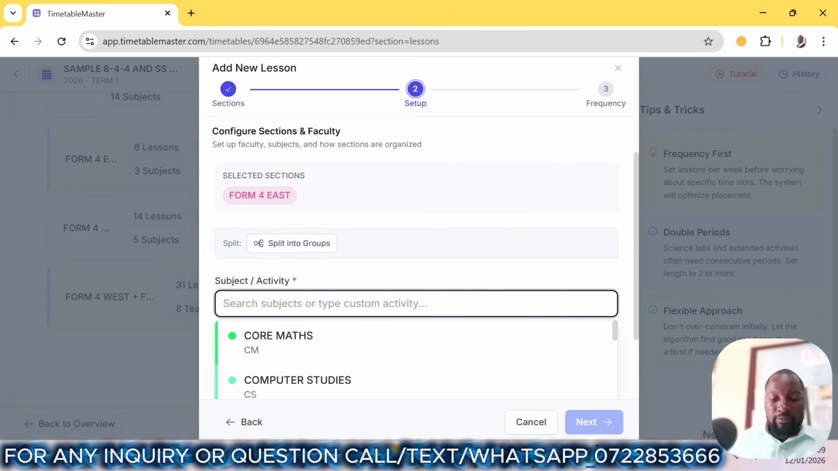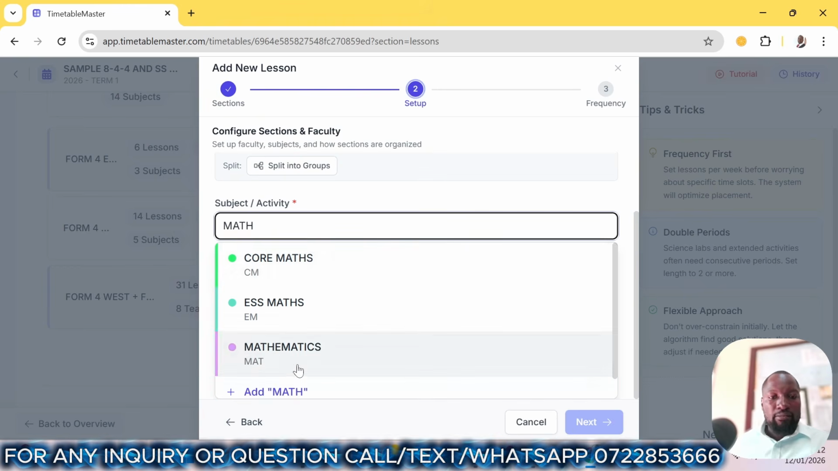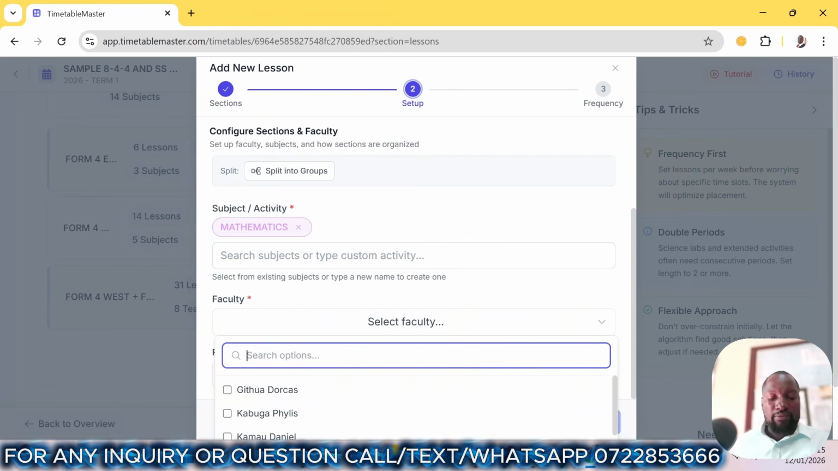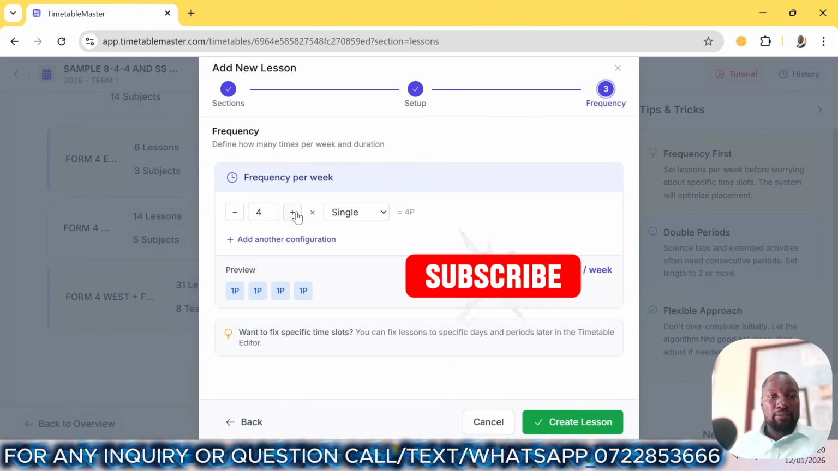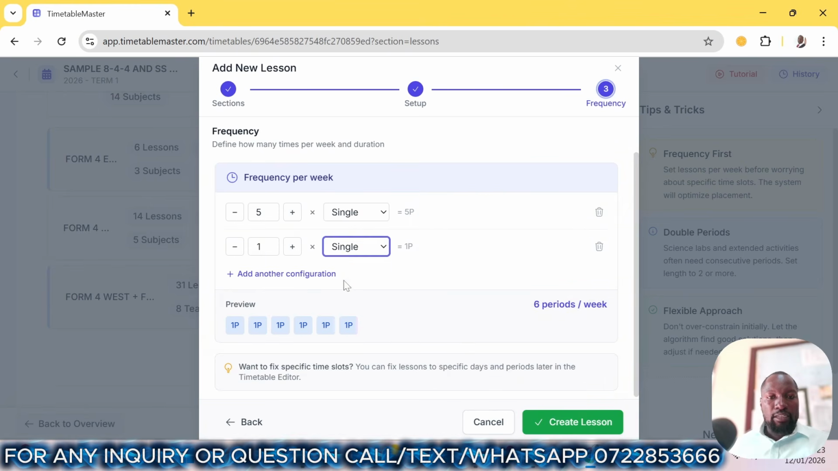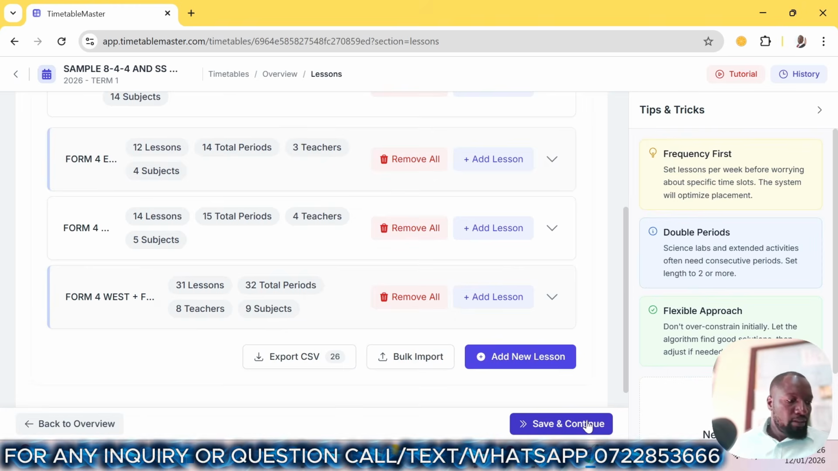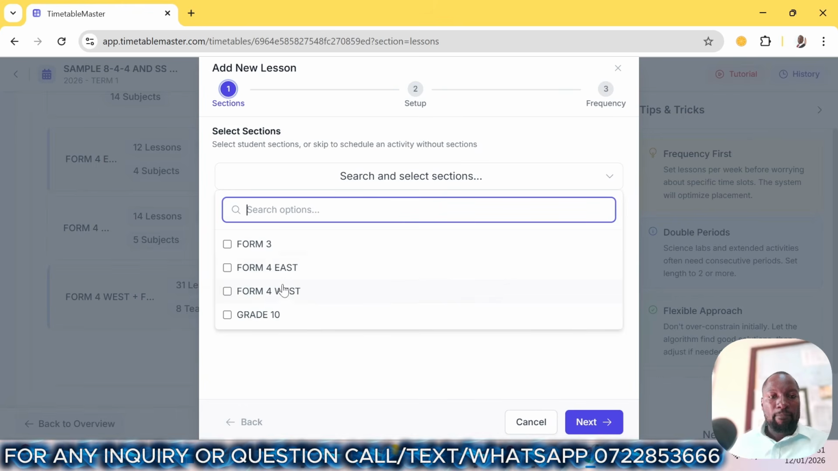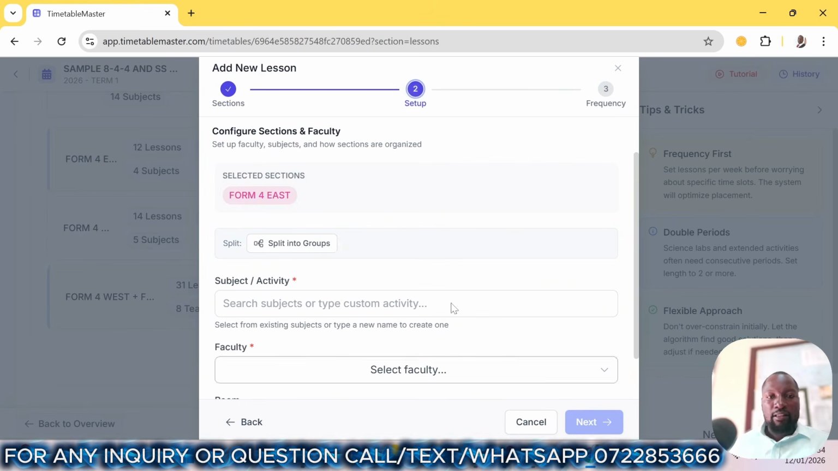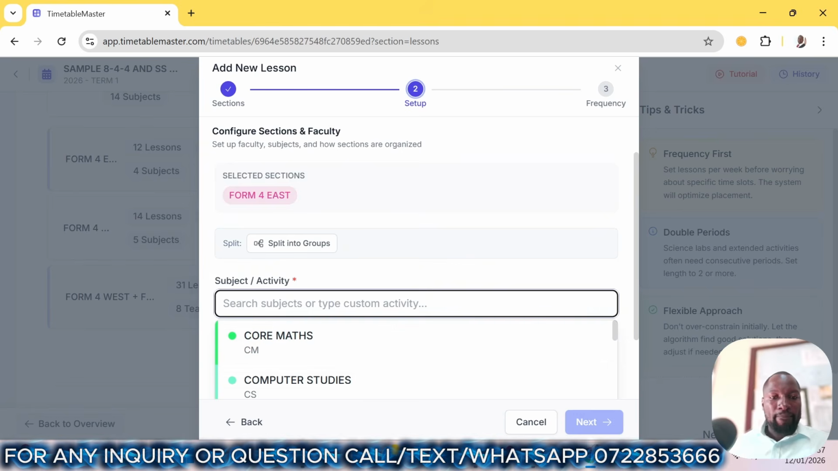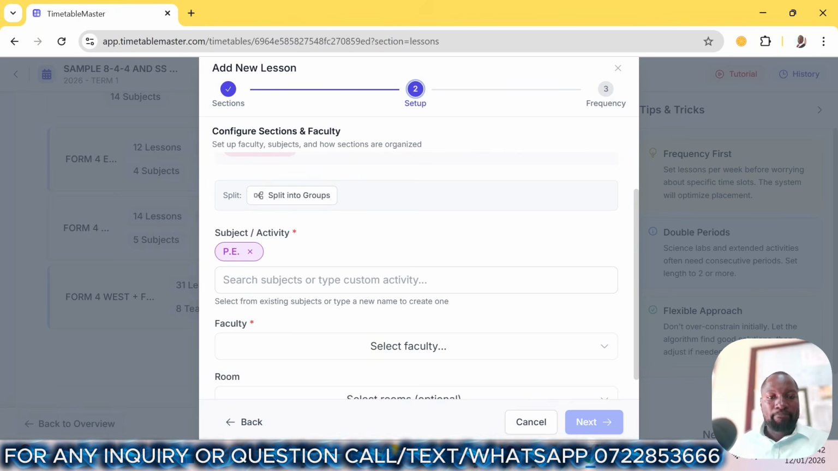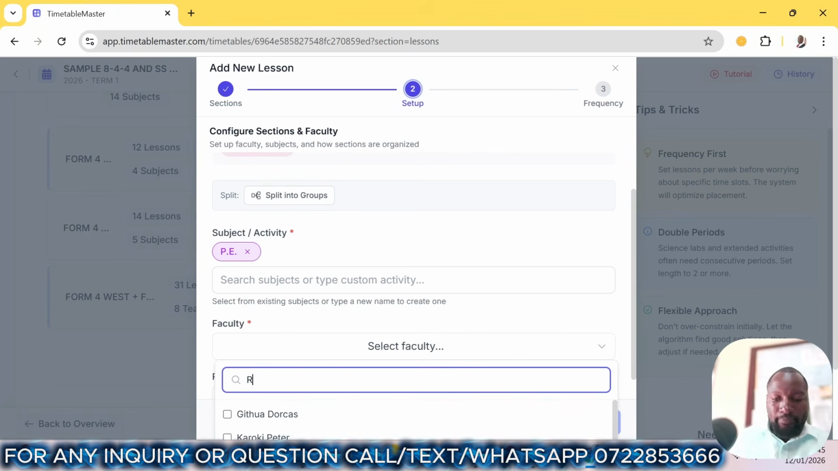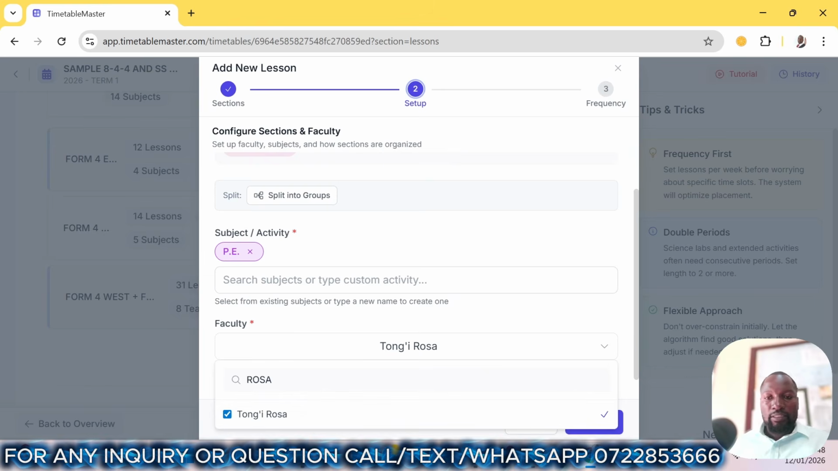So we have mathematics for the East. We have mathematics, which is done by Francis. And this one has 5 singles and 1 double. And then we have a PE, the last one, which is the Eastern. We have a PE, which is done by Rosa, like that.